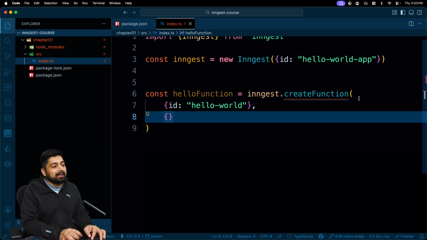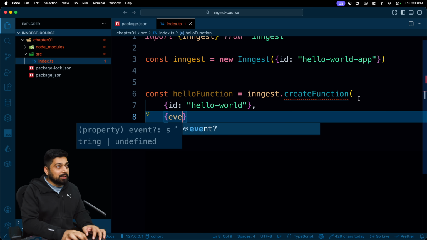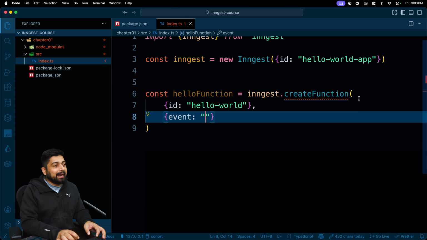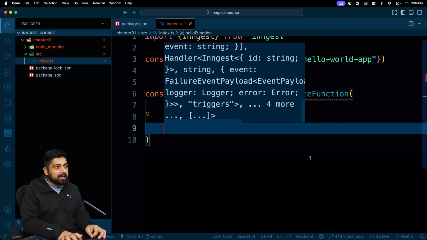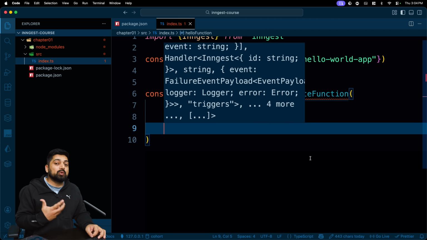Once I've done this, then is the event. This means what event should trigger this function. I repeat, what event should trigger this function? So I'll go ahead and say event. And there is a way you name the event. In this case, it's just test/hello. But there is a mechanism I will walk you through in the later chapters on how this is done. Now, once this is done, the two main properties, after that you write your execution part of it.